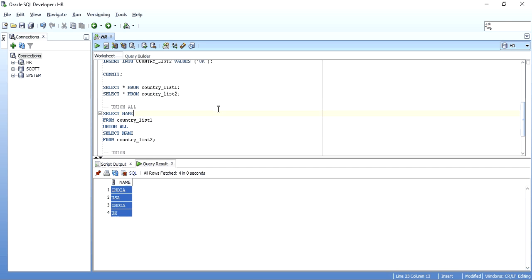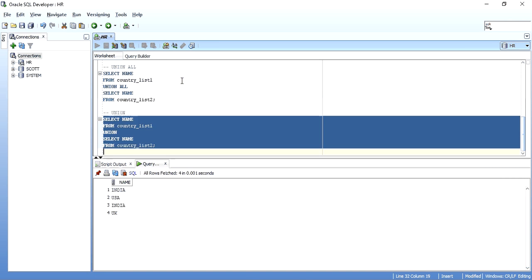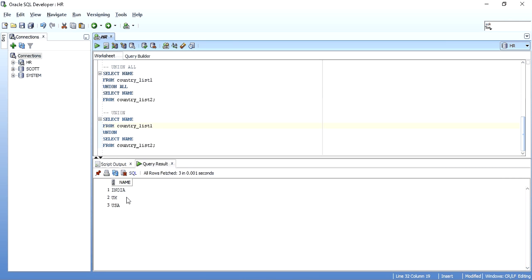When you do a simple union instead of union all, it gives me just three records: India, UK and USA. If you observe the difference between both of them, you would easily understand that what happens in union is that it does a distinct select. When India is there once, it doesn't bring it again. Whereas in union all, it just pulls out all the data and shows it on the screen.